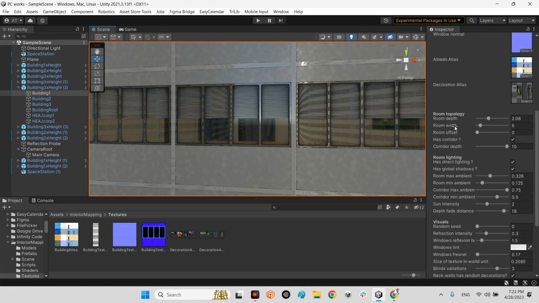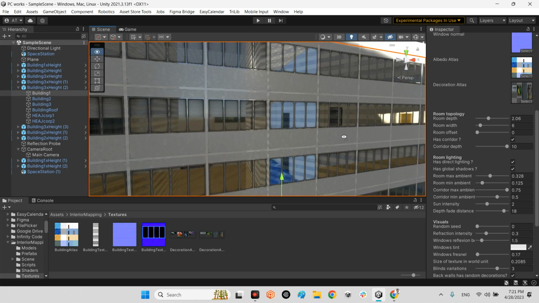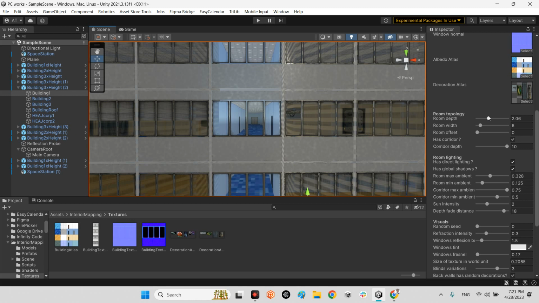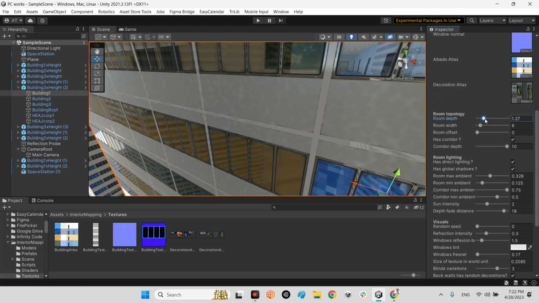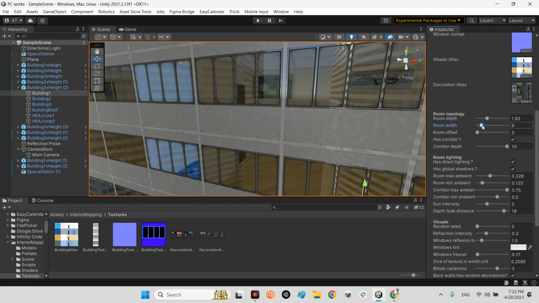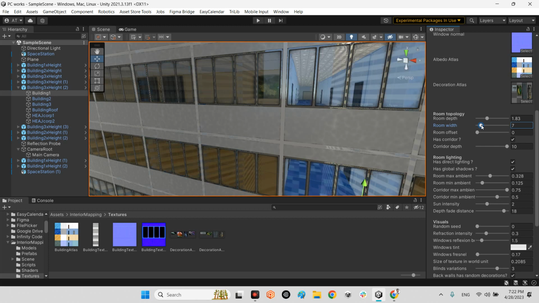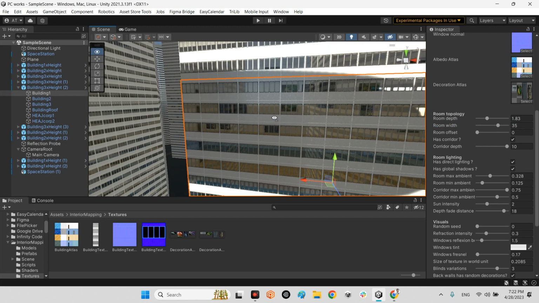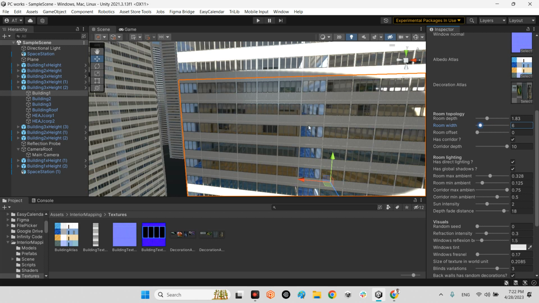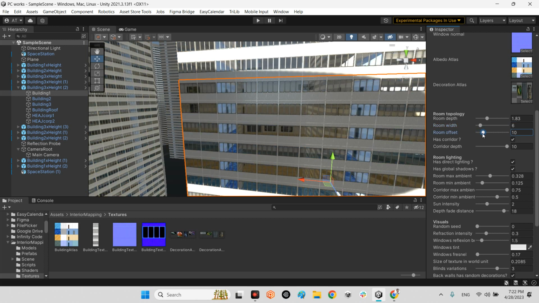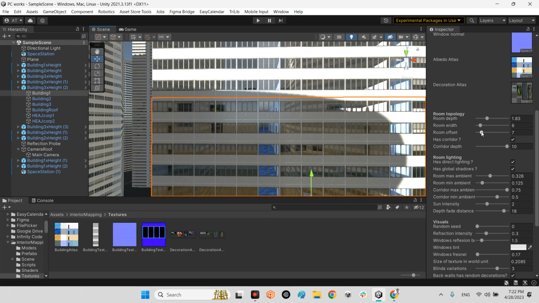Okay, and if you take a look at, for example, this one, we have some features here. For example, room depth, room width, and room offset. If you take a look at this part, and I change the room depth, look at this. You can see the difference here. Beautiful. And we can even change the room width. Look at this, it is small or really big. Beautiful. And even the room offset, if you take a look at it, the halls are different.